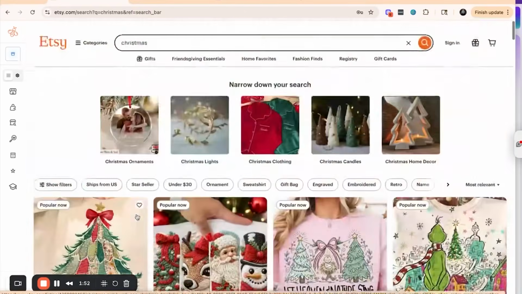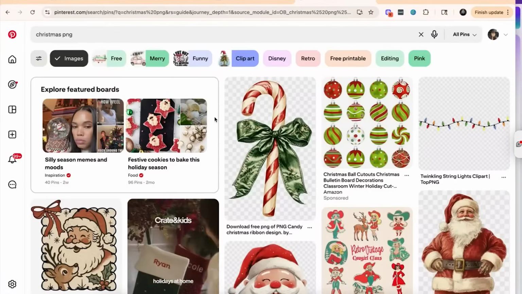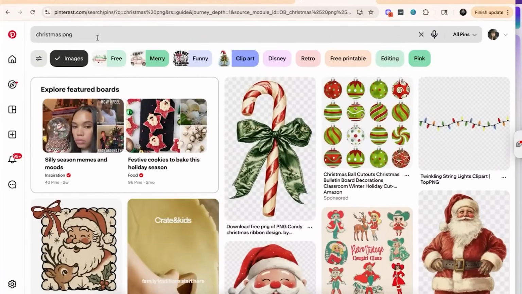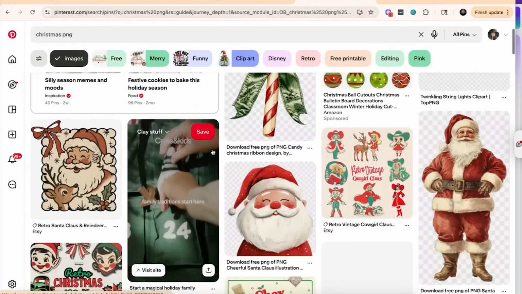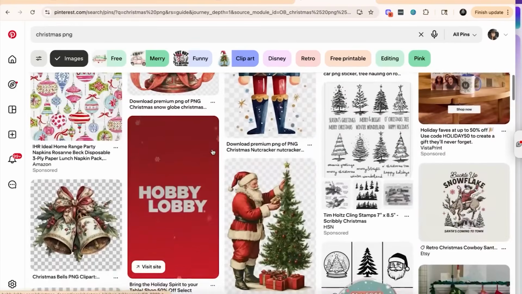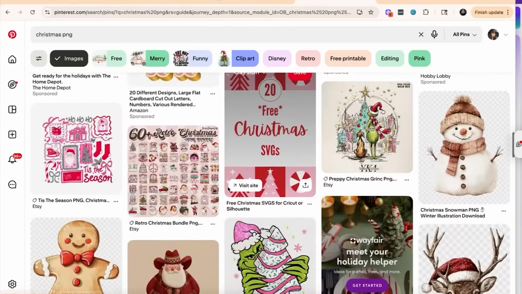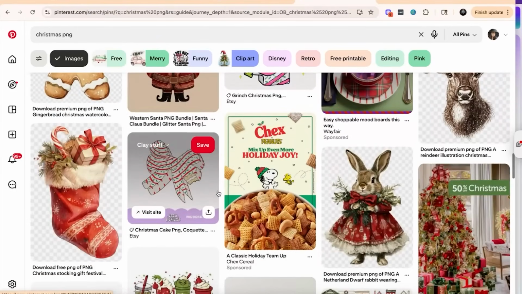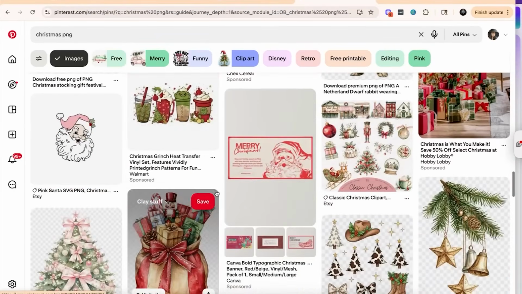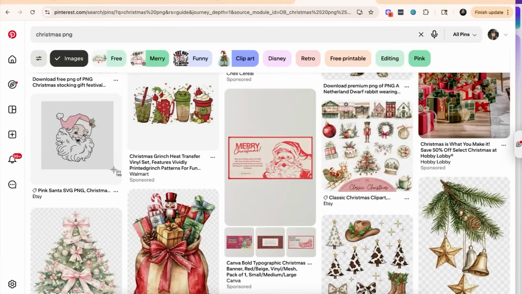You can always look on Etsy, or Pinterest is another good place to look. Here you can see I've just typed in Christmas PNG to look at images. We may even try to do a retro Santa. I'm still on the retro Santa kick as well. This little cowboy Santa is super cute too. But what you're going to do is choose an image that you want to somewhat model your design after. From there, we're going to take a screenshot. So I'm just going to take a screenshot of this retro Santa to show you how we're going to get to where we want to go.